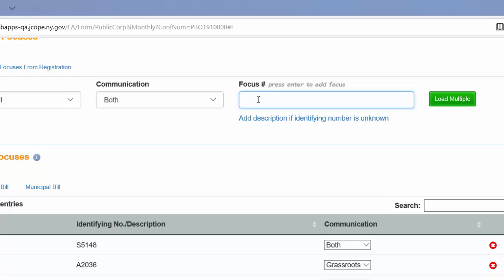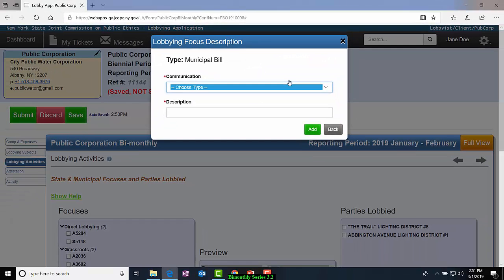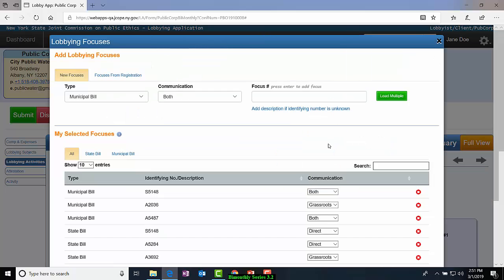If you are unsure of the focus number, you can select Add Description if identifying number is unknown. Choose the communication type, then enter what the focus is regarding and select Add. This will add that focus to your list under the correct communication category.